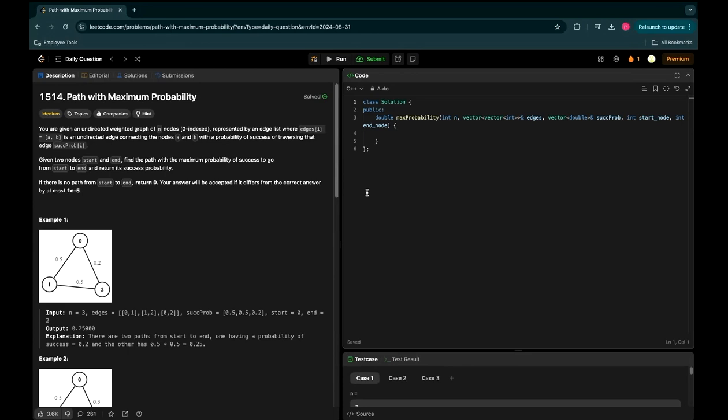In this video, we will be solving today's Leetcode daily challenge, which is path with maximum probability. So let's see what this question is and how we can solve it.